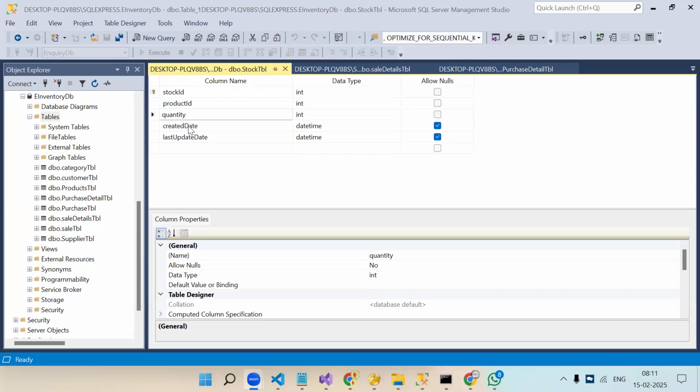Whenever we modify a record in this table, we fire a trigger. Inside that trigger, we create another table for the log, and there we add the entry. For every column, we can store the entry: previously the quantity was this, then it got updated to this quantity. The last updated date was this, then it got updated to this. That is nothing but audit.